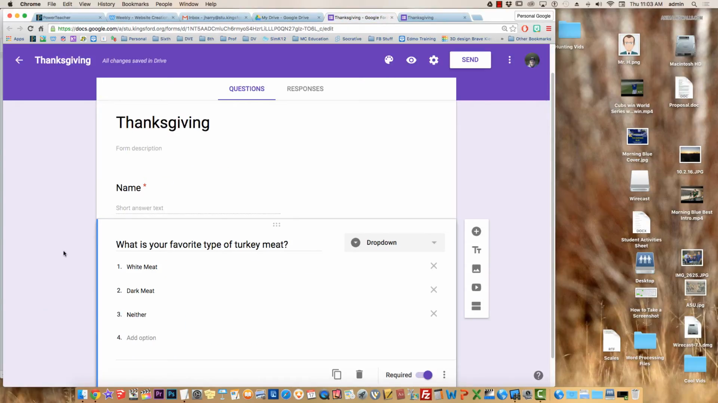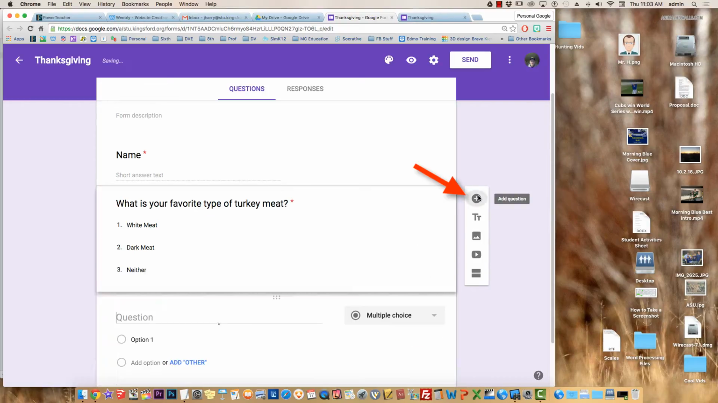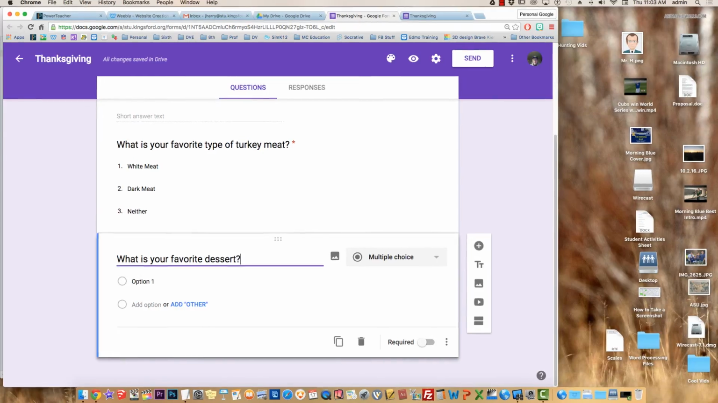Let's move on to a third style of question, okay, which is more of an open-ended question, kind of a combination, open-ended and then let them type in answers. Let's go with what's called a multiple choice question. And you're going to see the difference between a multiple choice and a drop down. In this question, we would like to ask, what is your favorite dessert?